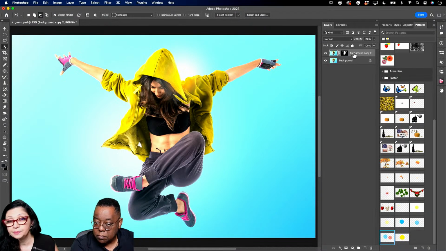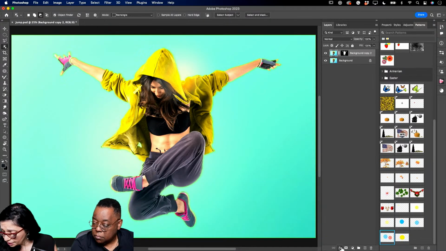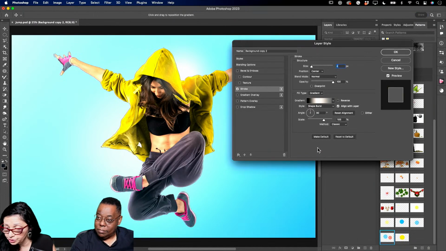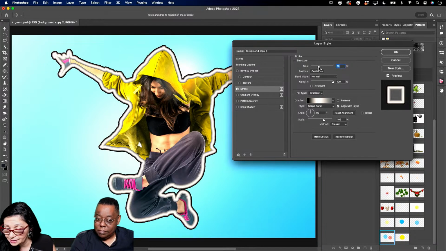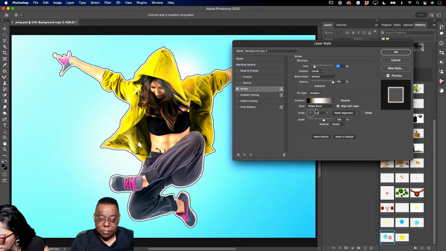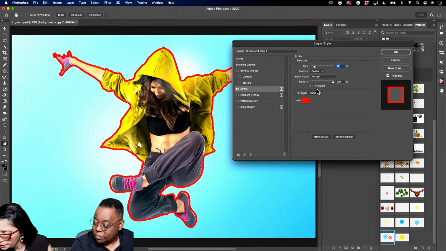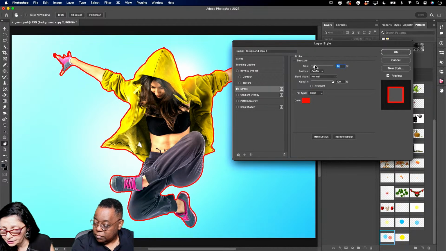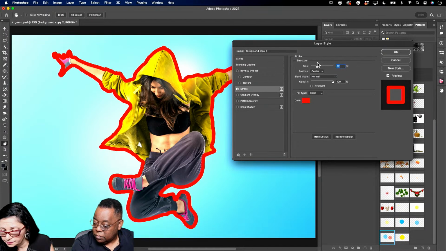I will highlight my top layer, the isolated subject. I will go to add a layer style and apply a stroke to my subject. First of all, I will increase the size, just like that. I don't need transparent, I need color. I don't need gradient. So I will increase size, just like that. Guys, you need to be careful not to lose details in your main subject.